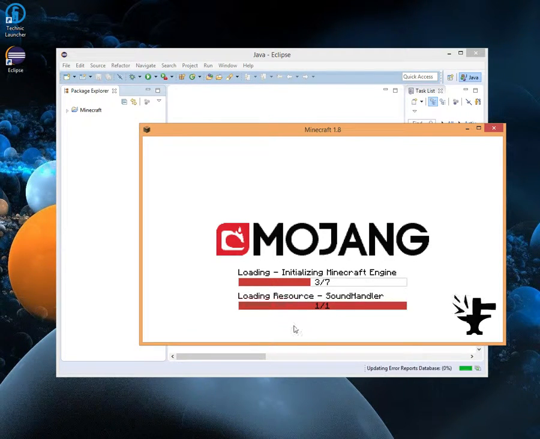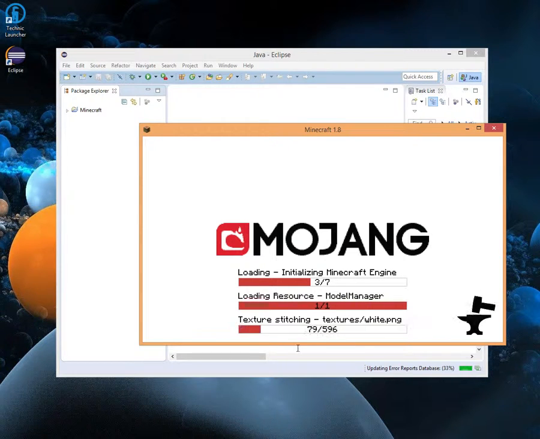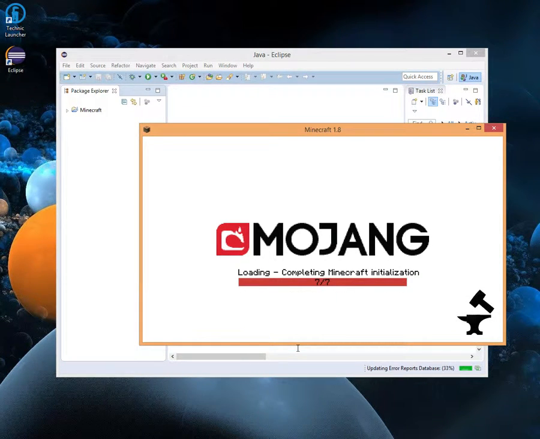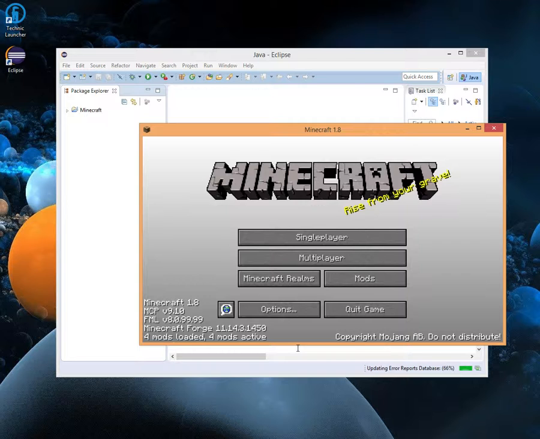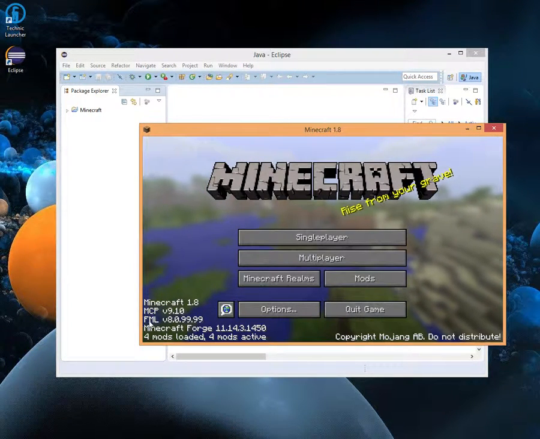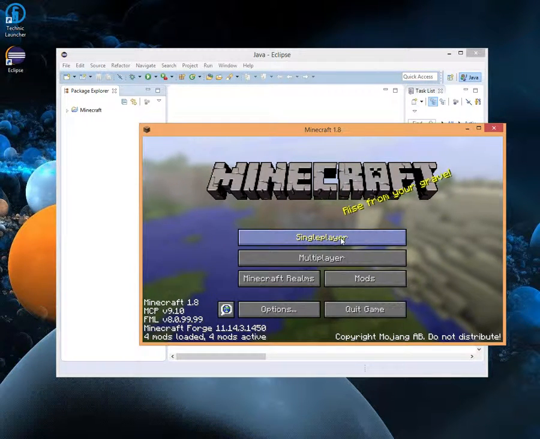So it goes through 7 steps. Typically, if you have a bunch of mods in here, you'll have a larger counter. Right now, you see it's just loading a single mod, so it's not too bad. It goes through them pretty quick. And when that's all said and done, drum roll, and there it is. You can see we're on 1.8. We've got the Minecraft loader, MCP. All this is the Forge information type stuff.